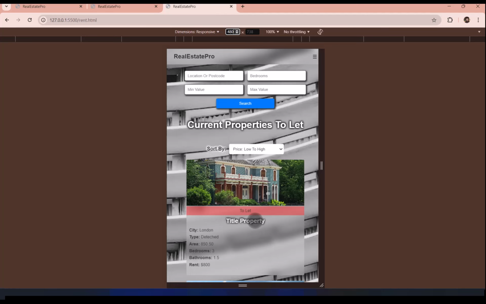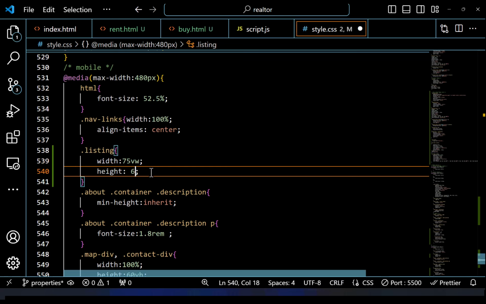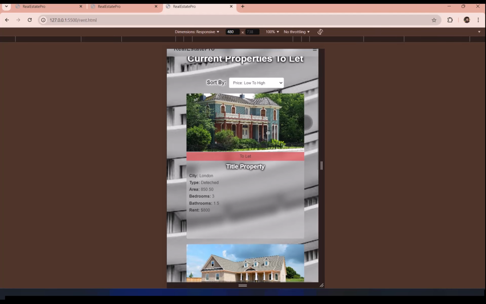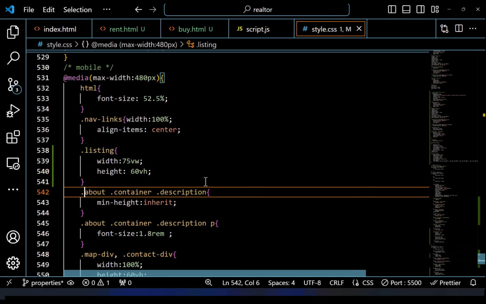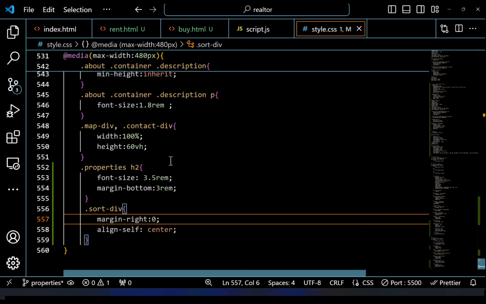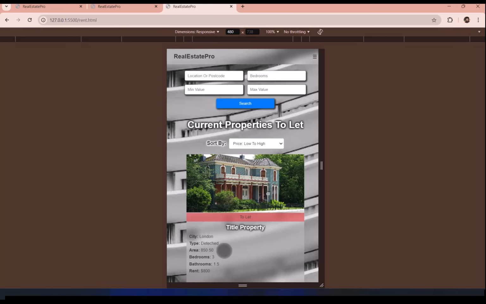We should increase the height. Maybe this will change the height. Let's make it 60% of the viewport height. Okay, this is fine, but I think we should now decrease this space over here. So for the H2 in the properties, let's remove the margin bottom that we have assigned to it. So for the 480, sort div H2 margin bottom, let's make it 1 rem. Okay, that's better.